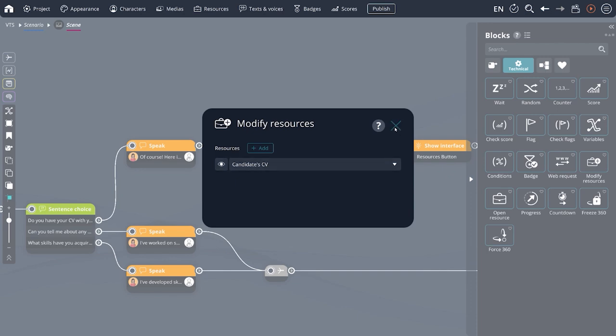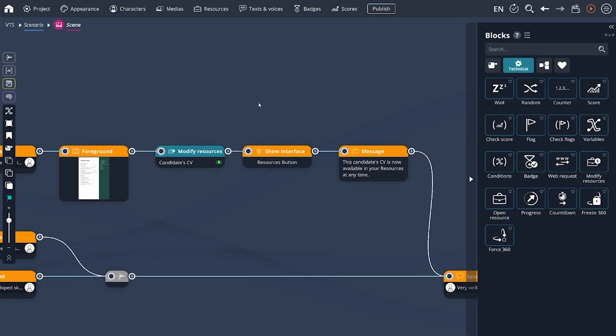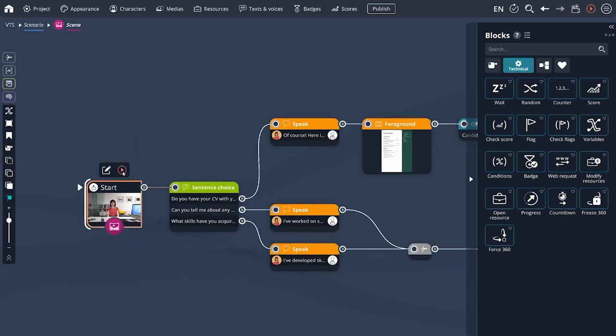When a resource is made available, a good practice is to explicitly notify the learner of this change, for example, via a message block or a show interface block. Here, I use both. Let's run the scenario to see what happens.